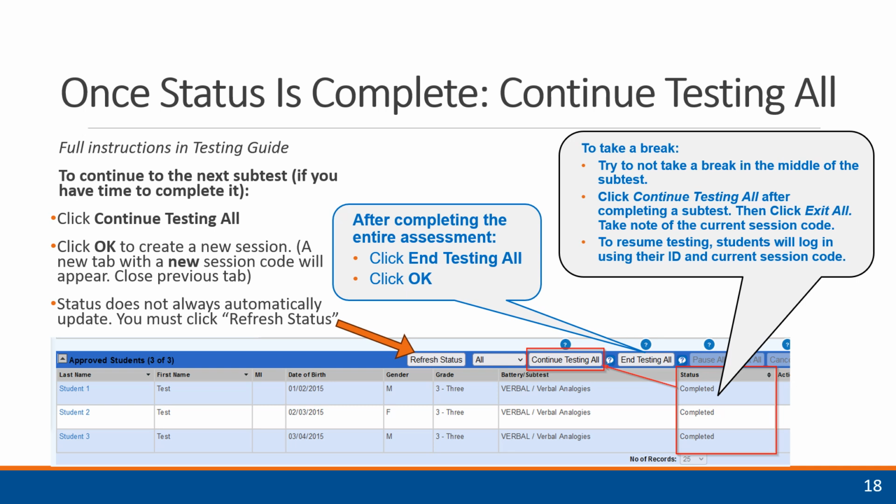On the other hand, if you want to take a break, please try not to take a break in the middle of a subtest. Instead, click Continue Testing All after completing a subtest, then click Exit All. You'll have to make note of the current session code. It will automatically kick all of the students out of the subtest, and they will have to see their Data Manager login screen.